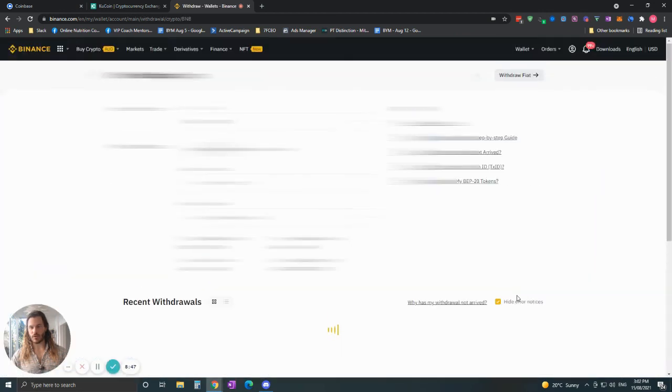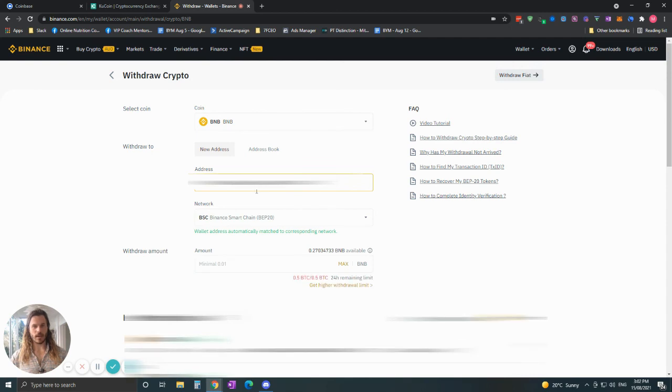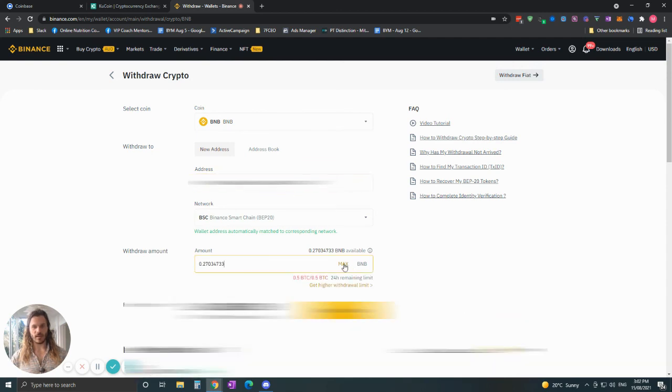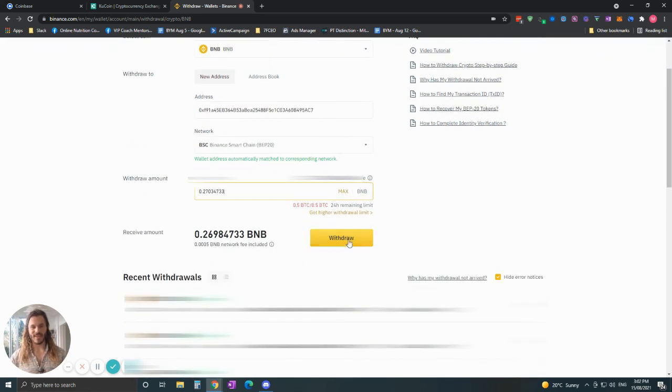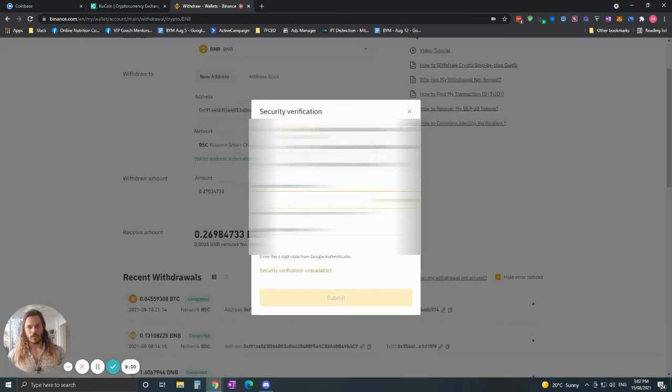So I want to withdraw this. So again, I'm going to paste in my MetaMask address. I'm going to send everything I got and hit withdraw. And once again, just got to go through the security and it will all end up in my MetaMask. So that's where I'll end the video. This is where there's a few more steps involved, but this is how you do it.